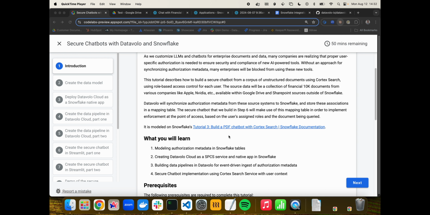We're then going to build a secure chatbot using Streamlit that will make use of this authorization metadata as well as the chunks of these financial 10Ks that Datavolo has pushed to Snowflake to enforce at the point of access the appropriate authorization so that each user will only see the chunks that are relevant to them.